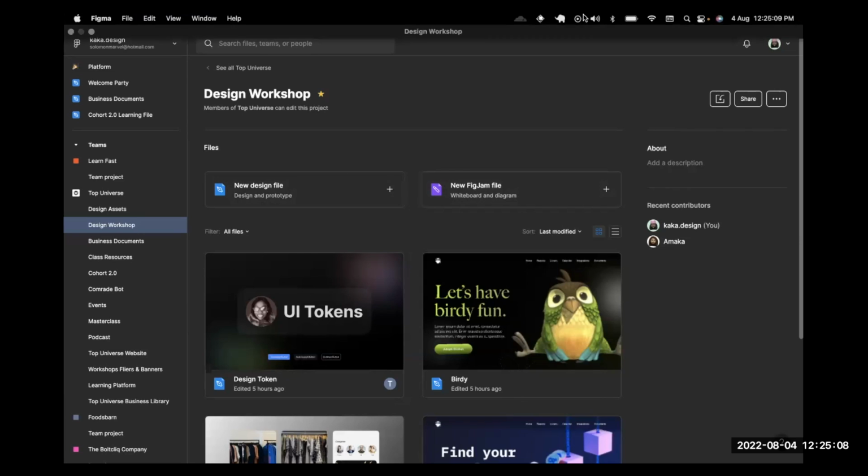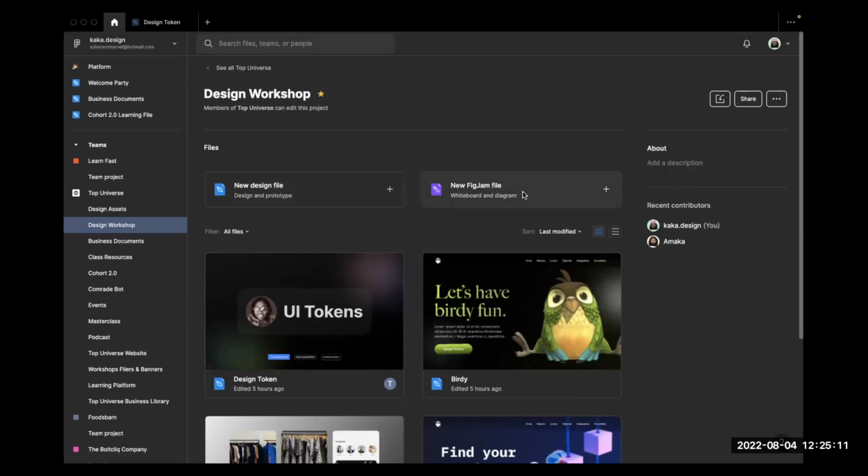FigJam is the whiteboard or diagramming tool embedded into Figma, and basically you see teams use FigJam files for collaboration and brainstorming sessions. They use it to have brainstorming sessions similar to what you would do in an application like Miro, which we'll be explaining how to use shortly too. But I think the nice part about working with FigJam is that it's embedded into your design tool, so you can do everything within the same environment, right?